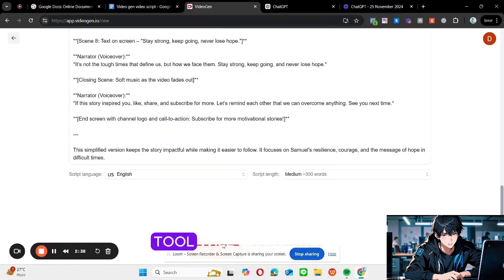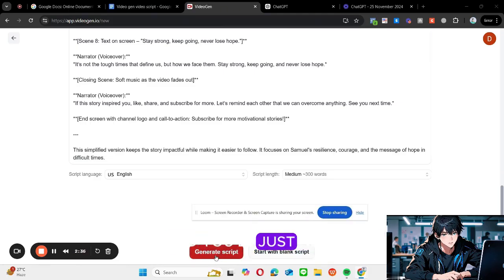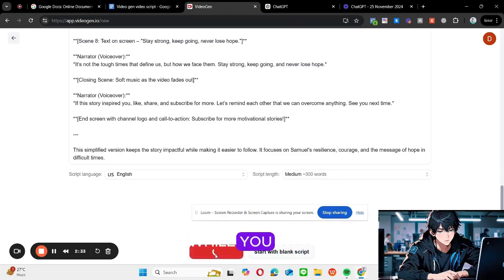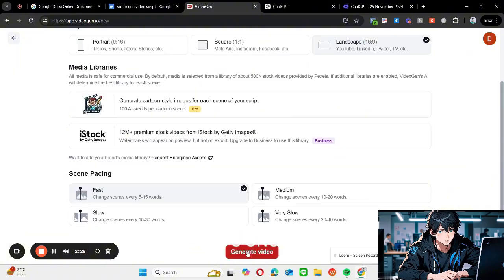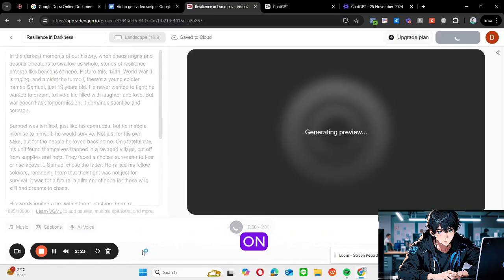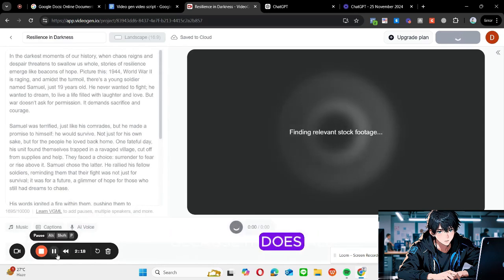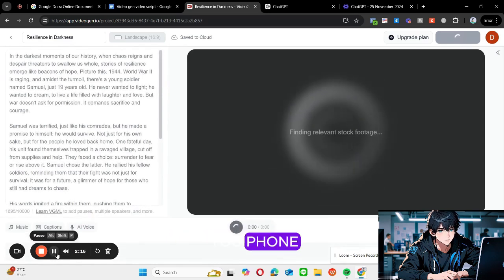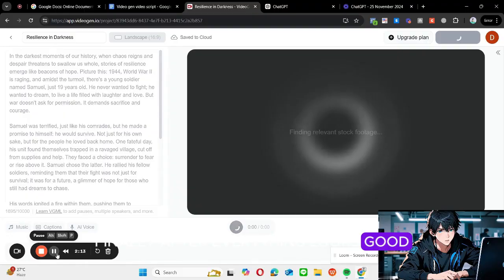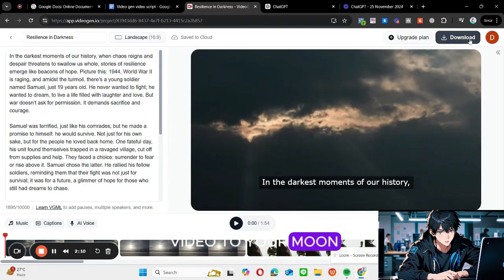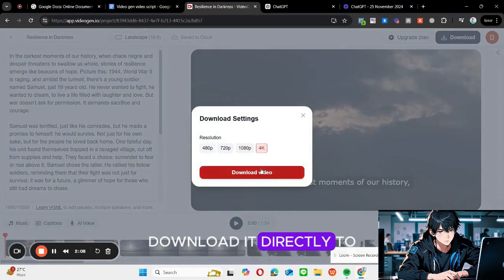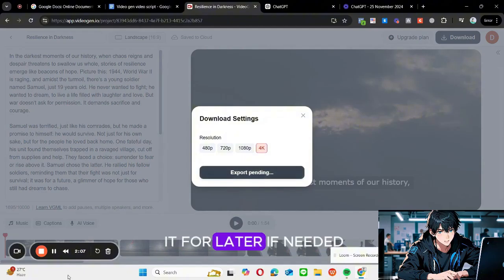After that, the tool will start processing, and you'll just need to wait for a bit. While you wait, the interface might display some helpful instructions or tips. Once the processing is complete, you'll see your finished video right there on the screen. It's super convenient and feels like magic because it does all the hard work for you. Finally, after everything looks good, you can export the video to Terminal and download it directly to your device. You can also save it for later if needed. And just like that, your video is ready to go.